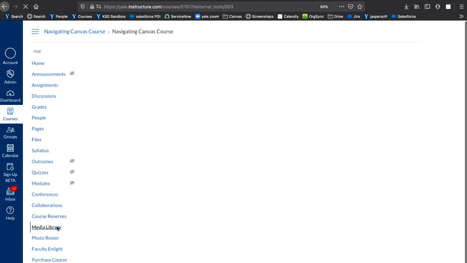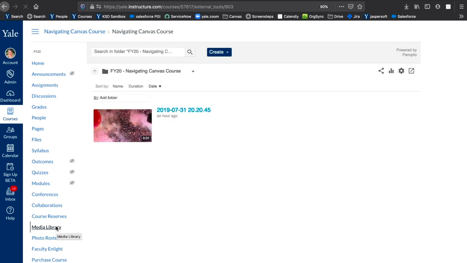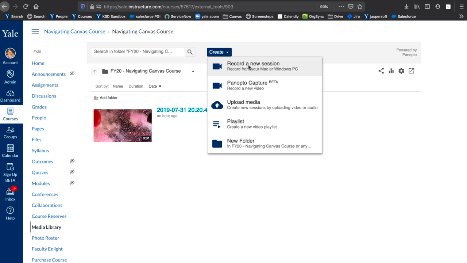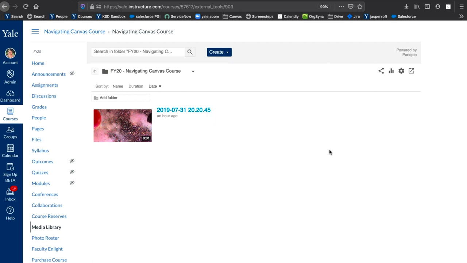The Media Library tool is designed to enable instructors or TFs to upload audio and video files that will be streamed to students. The Media Library enables you to record lectures, create video assignments, and much more. If you are recording your lectures via Zoom, this is the area you will place your recorded Zoom session.